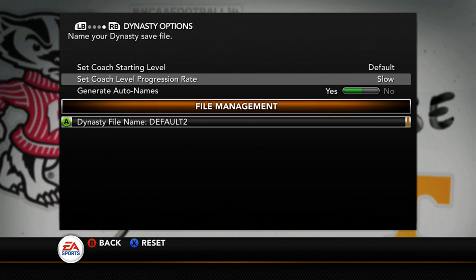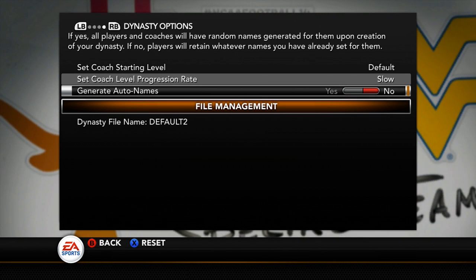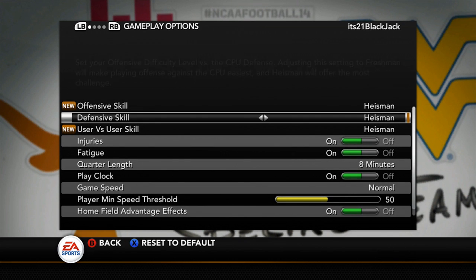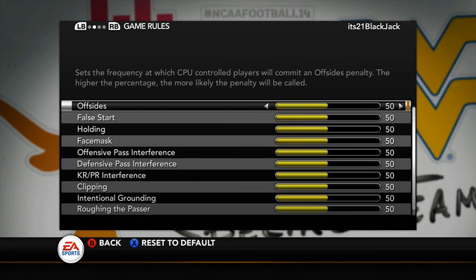And then you want to keep generating, if you already have like a named roster or whatever, you want to keep that at no. All right. Then you go into your gameplay options. As you can see here, I have everything on Heisman. I'm playing 8-minute quarters, all that good stuff. Just put in whatever you want.